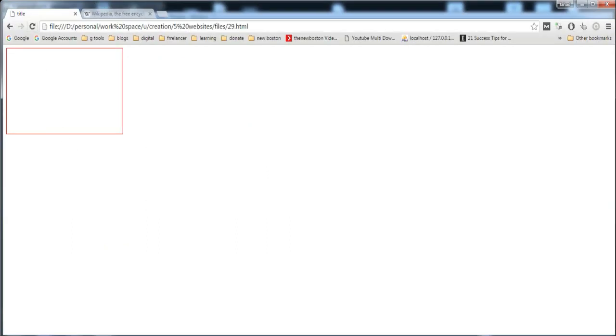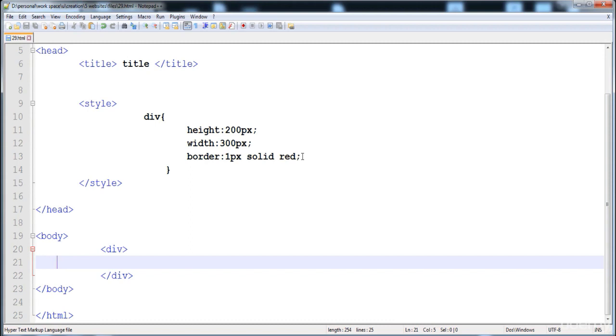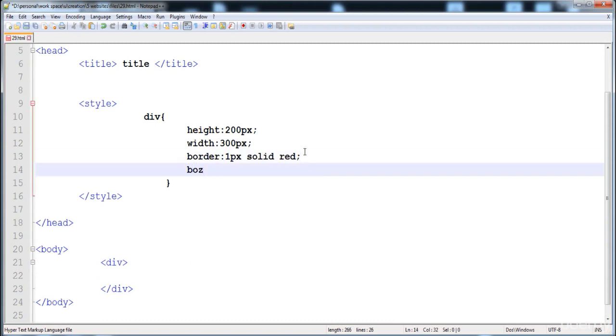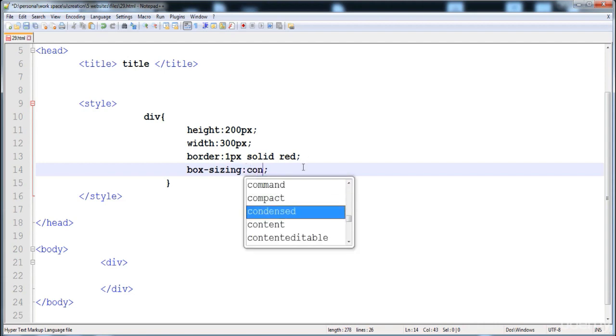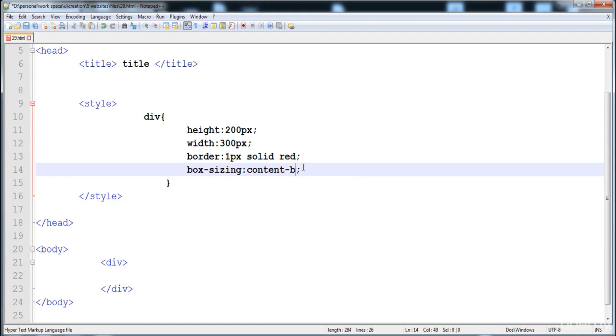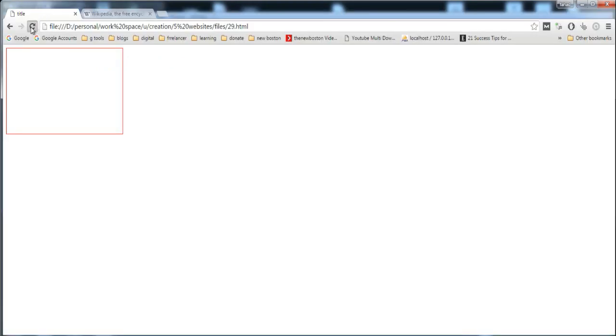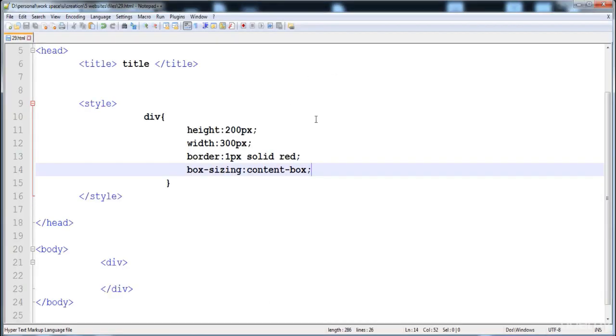Here is the div, and now I'm going to give it the box-sizing property. First of all, you write box-sizing, and the default value of box-sizing is content-box. Here is the content-box, and now here is the box-sizing property. So now I'm going to tell you about its functionality.